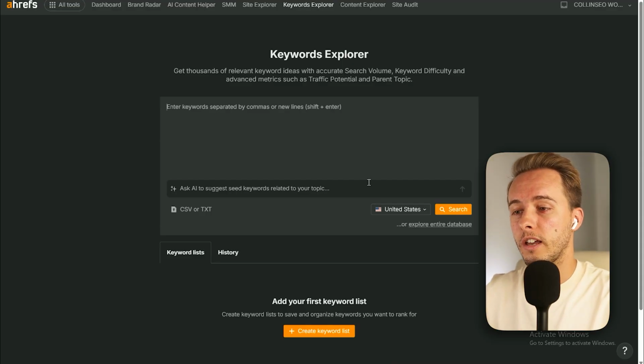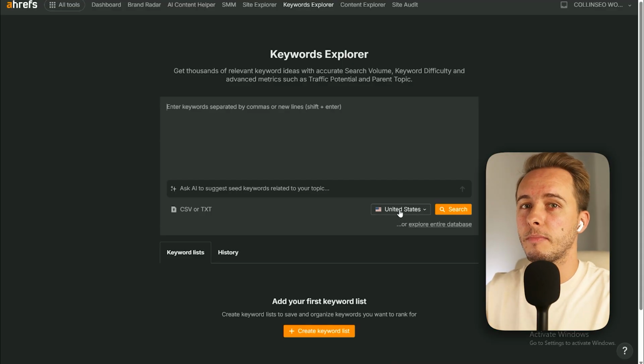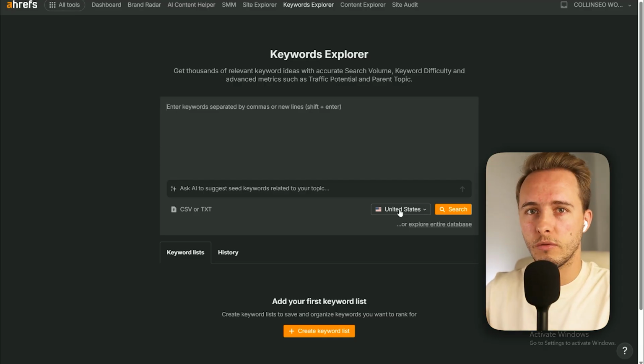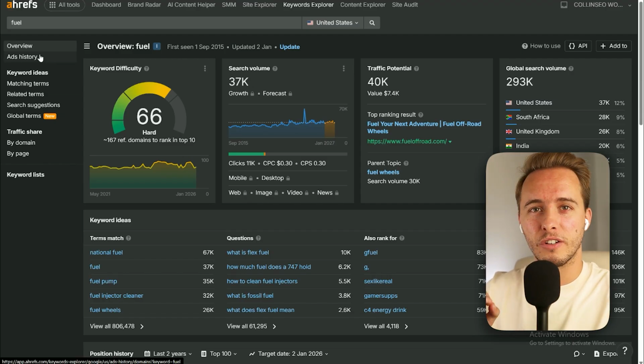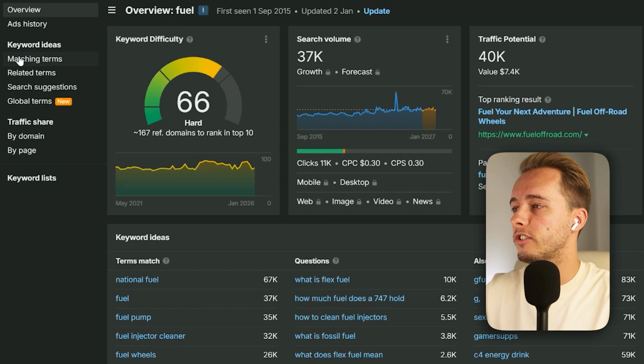Then you need to put the target location. And I recommend that if it's an English-speaking country, just use United States because it's the country with the most data, most keywords, and so on. And then search. And whether you put one or several keywords, you will see this report overview that tells you all the information about the keyword or the several keywords. But we want to find keywords and do keyword research. So you have to go to Matching Terms Report.